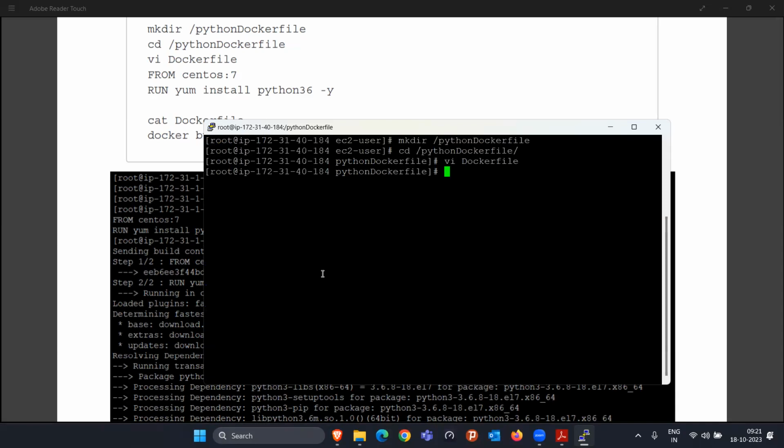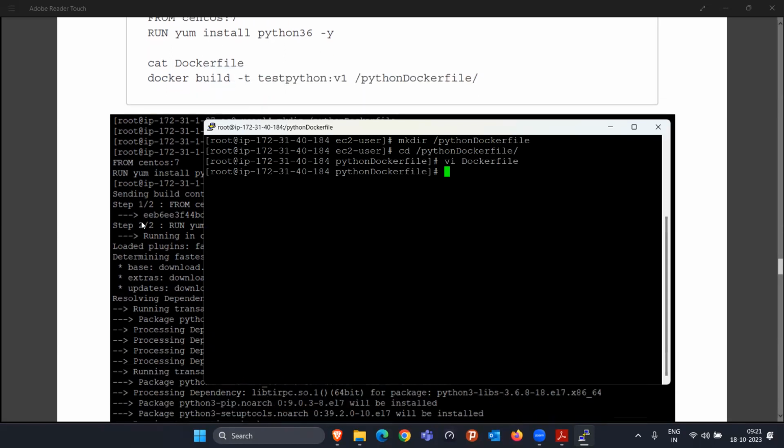Okay. After saving this file, simply you have to write the command like this: docker build. Make sure you are present in the same directory where you created the Dockerfile. Okay. Or you have to give the entire path where you located the Dockerfile. Okay. So docker build.